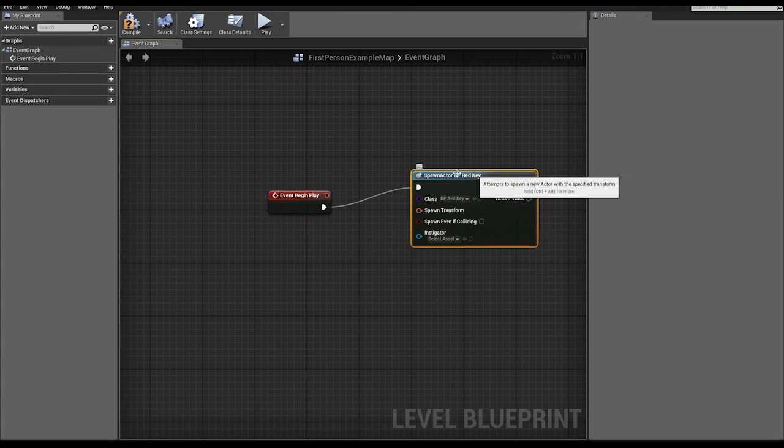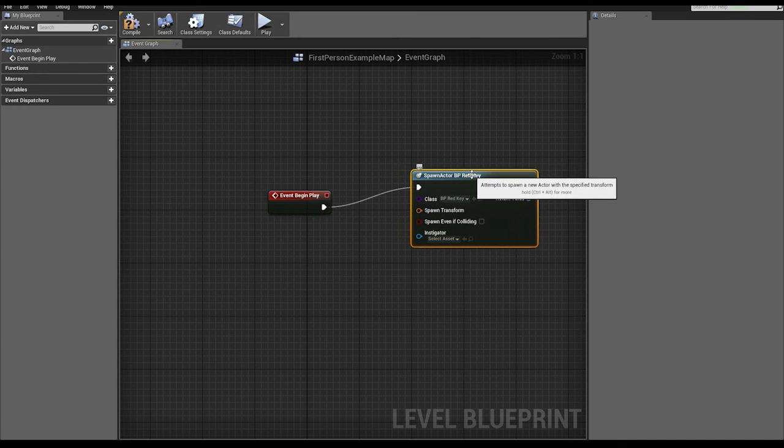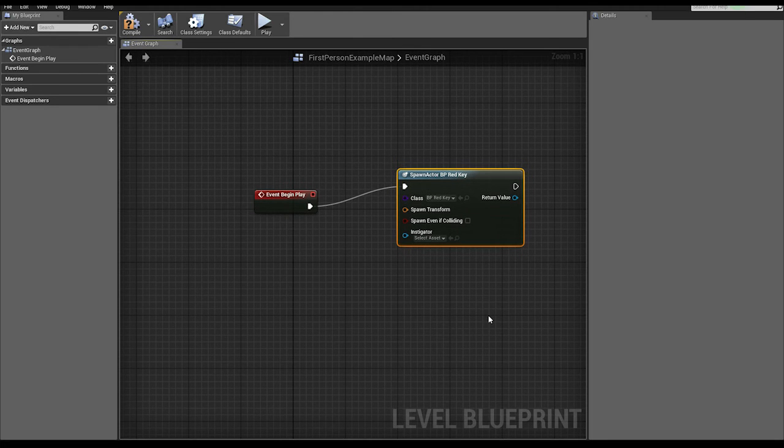This node spawns an instance of this class at the coordinates of the spawn transform. Okay, now we need the random spawn point to feed into the transform input of the spawn actor node.